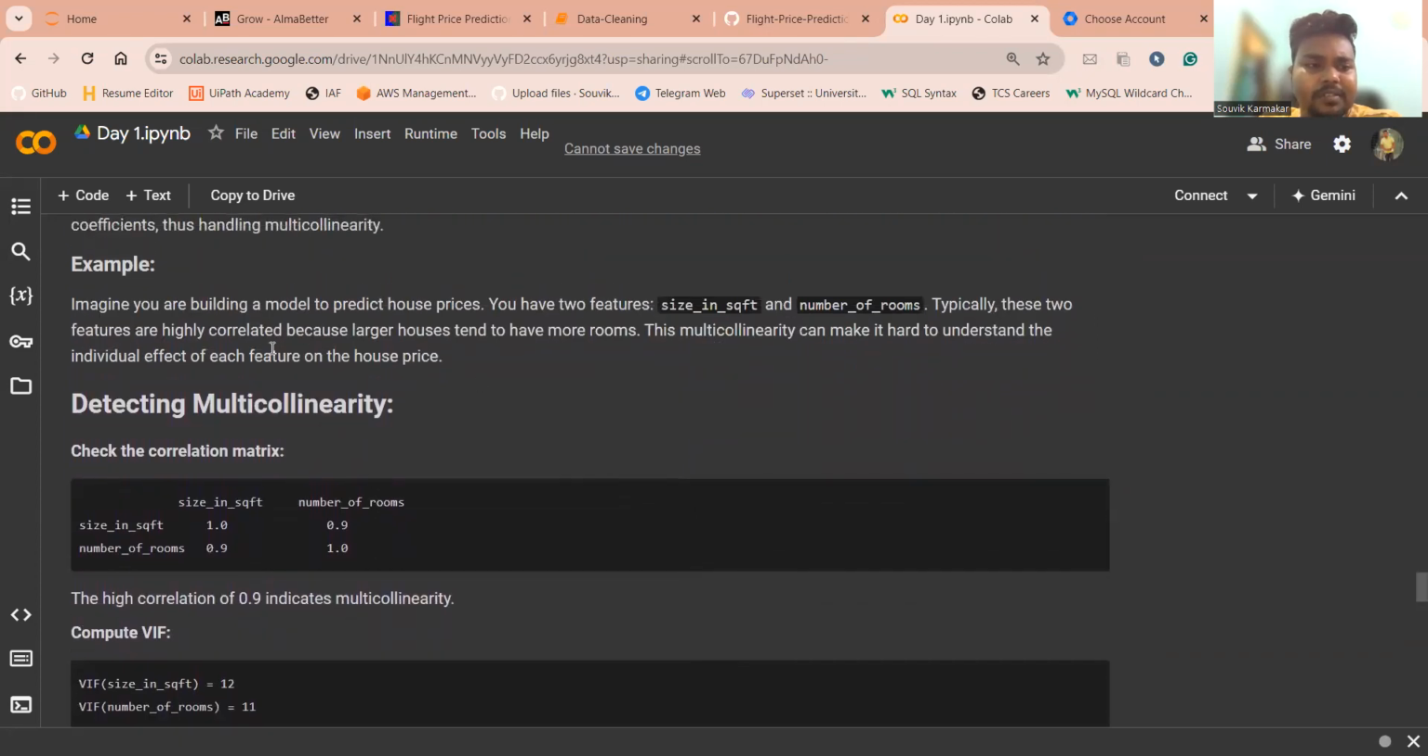Also, we can discuss an example. So let's take an example. Let's imagine we are building a model which can predict house prices. We have two features: one is size in square feet and the other is the number of rooms. Typically these features are highly correlated because larger houses tend to have a higher number of rooms. So this multicollinearity can make it hard to understand the individual effects of each feature on the house prices.